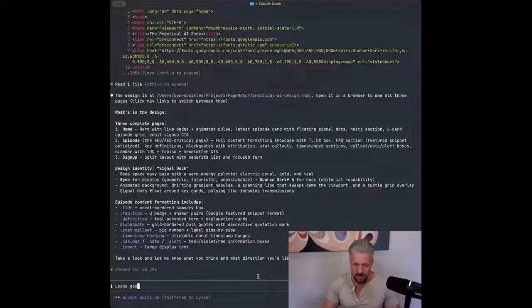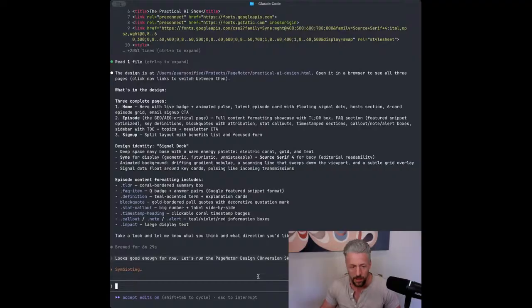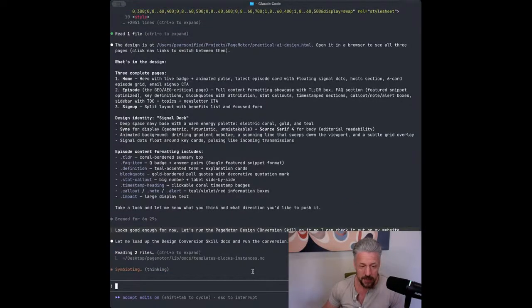All right. Looks good enough for now. Let's run the PageMotor design conversion skill on it so I can check it out on my website. And it's going to come back and ask me a few questions. It should, because the design conversion skill is now designed as a very simple interview process to make sure it gets the right information out of you so that when it generates output, it's going to be right on the first pass. We don't want it to have to go back through and do a bunch of refactoring and stuff. Refactoring and retooling is where you get into problems with AI.